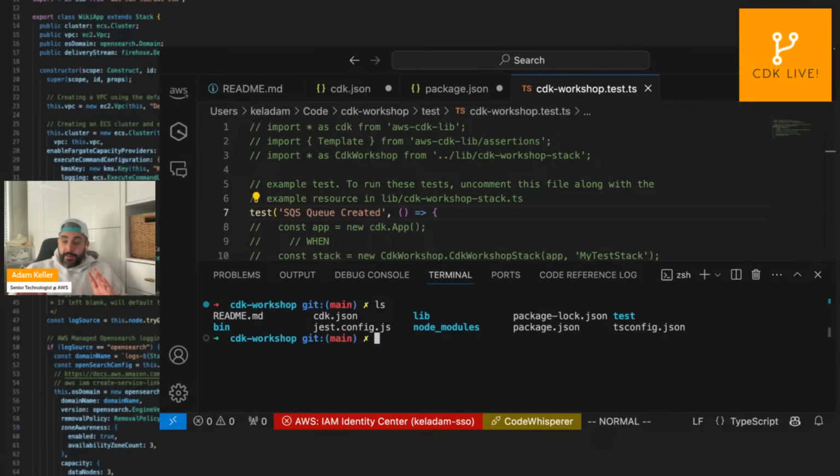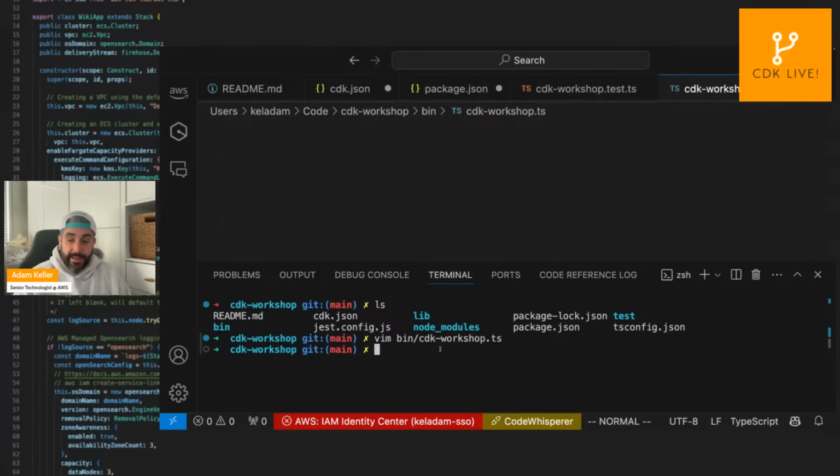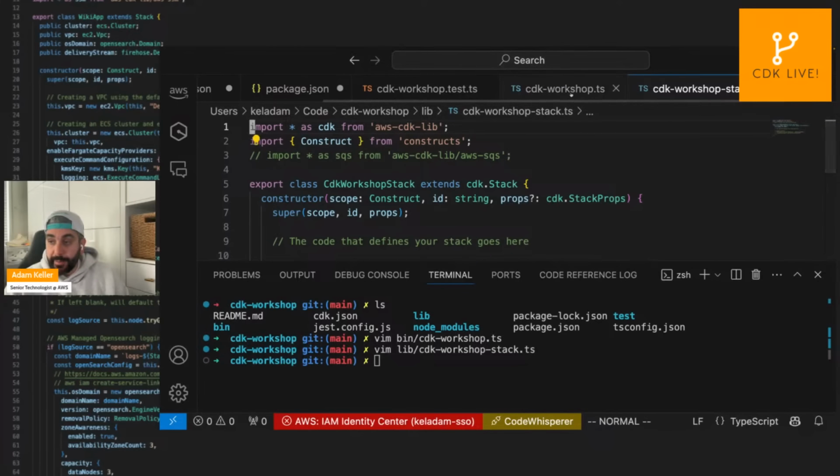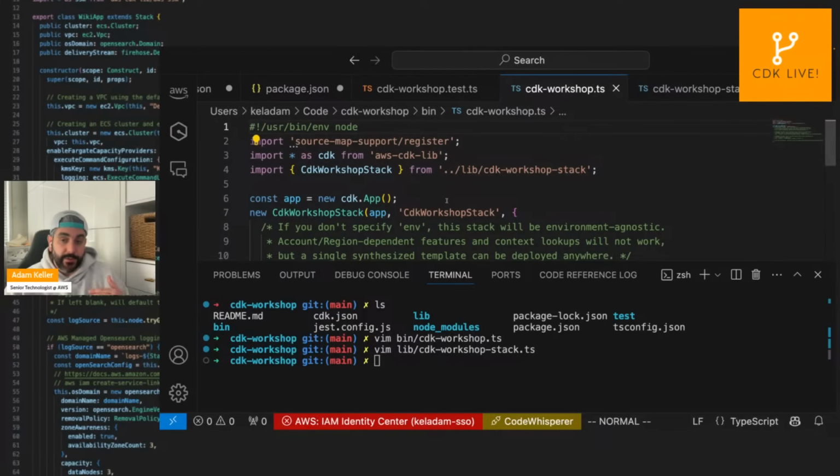Okay. So the two other things I want to point out: there's the TS config, that's going to be our TypeScript configuration. But what we have here is the bin directory and our lib directory. The bin directory is where we're going to define, instantiate our CDK application, and essentially deploy our CDK stack. Look at this as the entry point to your CDK application.